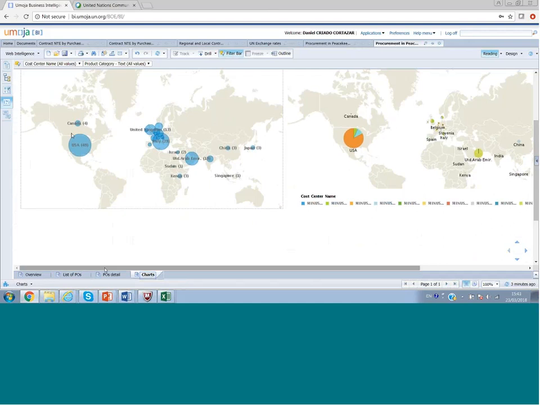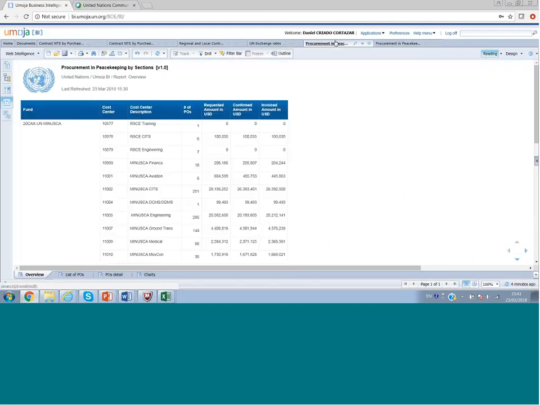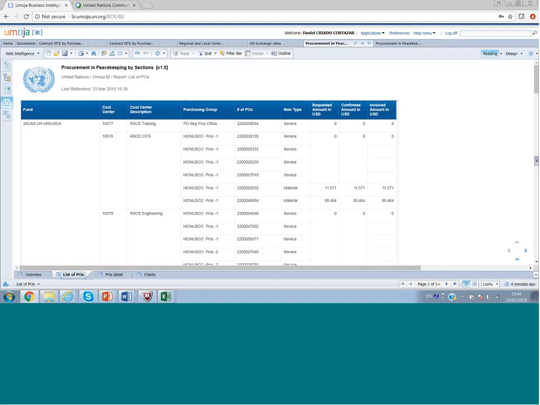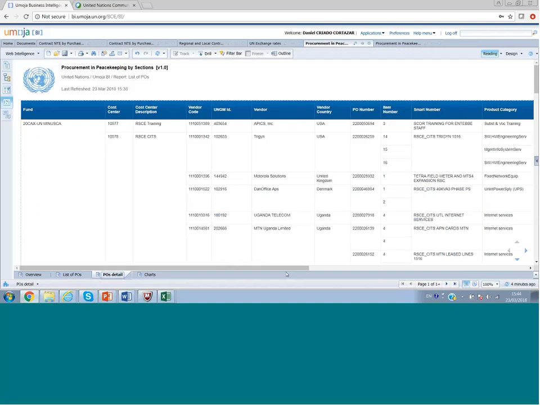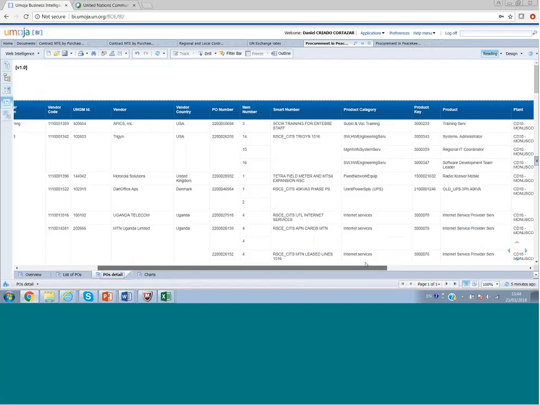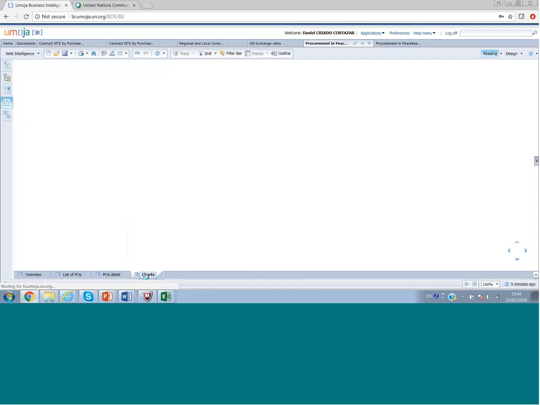Okay, the same will apply if we go to procurement in peacekeeping by sections. This is the cost centers, the overview, list of POs, the PO details, and then the charts.